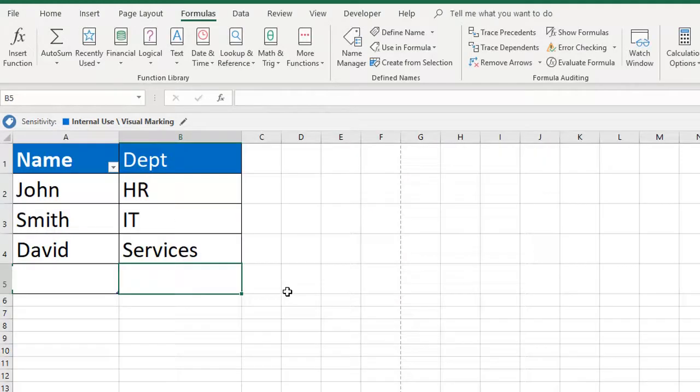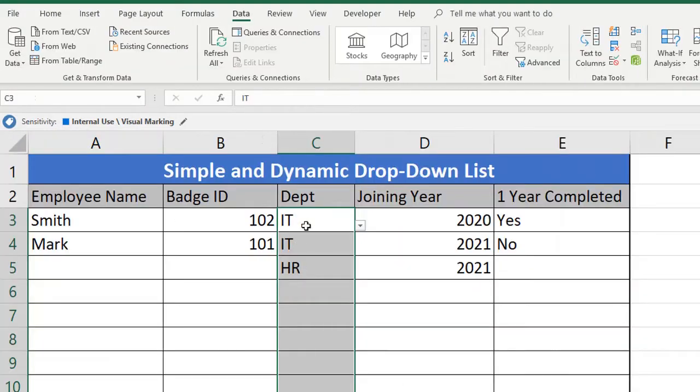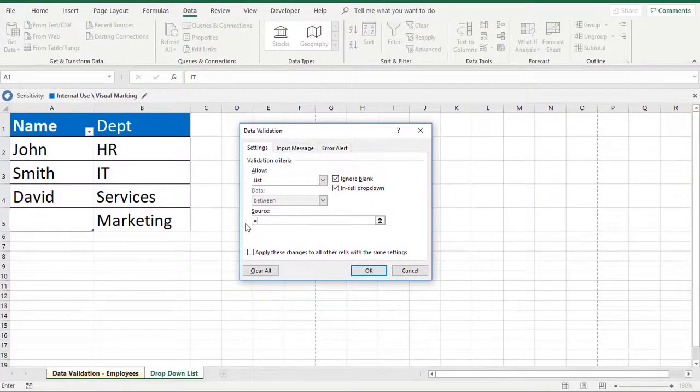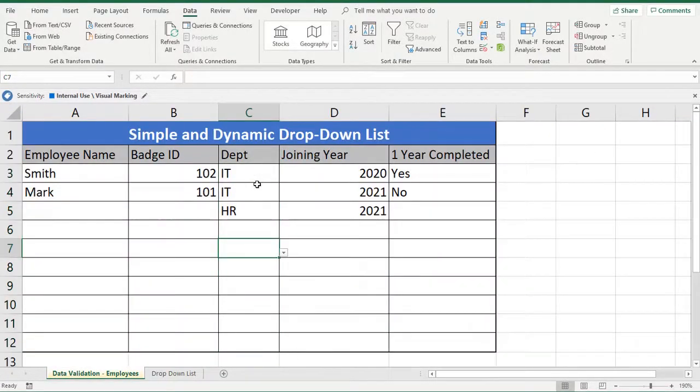Now I will add one more, Marketing. We have to select this range and define. We have to call the Name Manager and Alt A V V to get the data validation window. Here we have to call the Name Manager name. So Department equal, DEPT. Okay. Now let's try. We should have Marketing in the drop-down list. It's been newly added. Yeah, we can see Marketing, right?